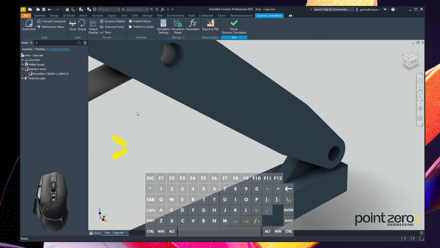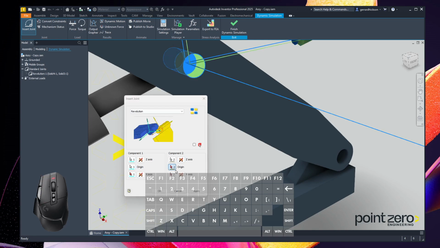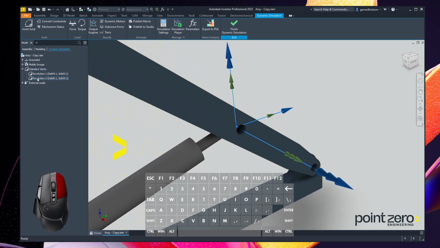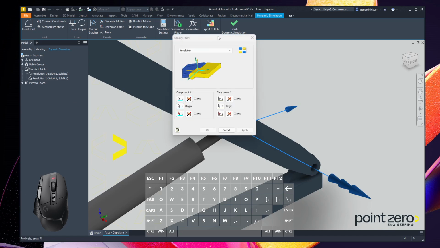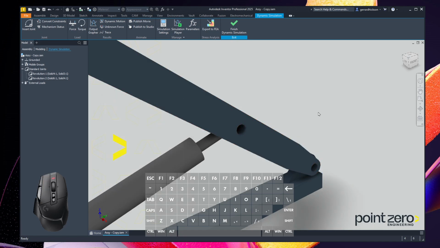Okay, I created my first one. I'm going to create my second up here. Select the origin, select the z-axis for the second component, select the origin for the second component, and hit OK. So you can see here we've got a triad on these joints. Now, if we go into our edit, the blue one is our first component, the green one is our second component. And what we have is one arrowhead for the x-axis, two arrowheads for the y, and then three arrowheads for the z.